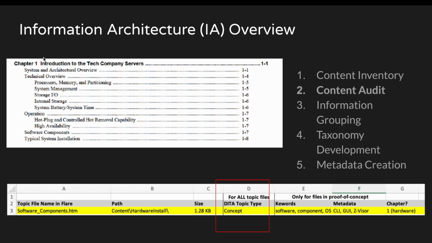If we look at Chapter 1, which is what we're going to be using for our proof of concept, we can see things like software components, and then we can see that there's a topic in Flare called software_components.htm, and you can see where it is. It's in content and in hardware install. So I can safely say this particular article corresponds with the software components article in the PDF. So that's important.